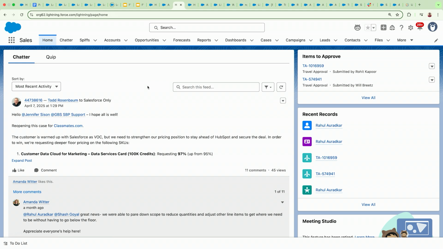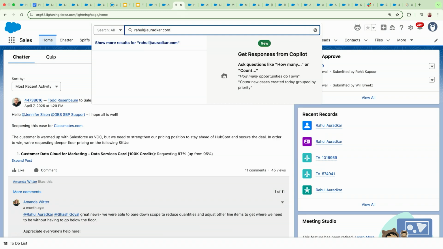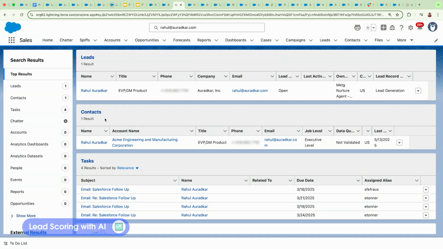And now I'm in the Salesforce internal production instance of Sales Cloud. This is Salesforce's use of its own product, Sales Cloud. It's also external. You might have heard the phrase org62. This is org62. Now I'm searching whether my lead got created, rahul@auratkar.com. Remember that ID. So did that lead get created? Of course it did here, and not only it got created, but it also showed a title here, EVP and GM of product. Where is this coming from?